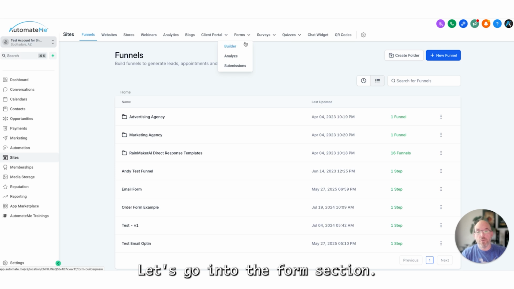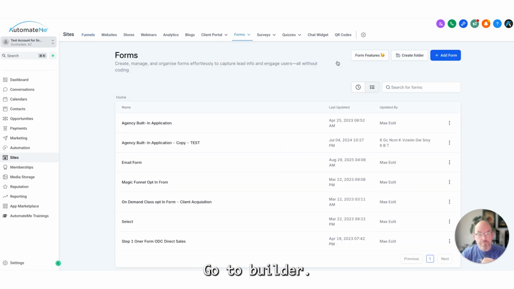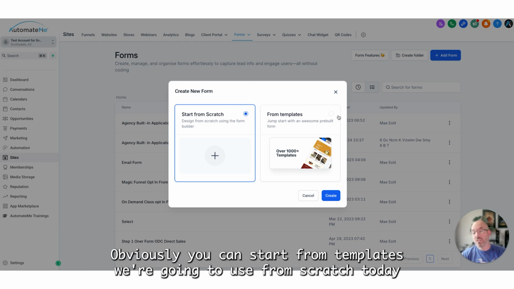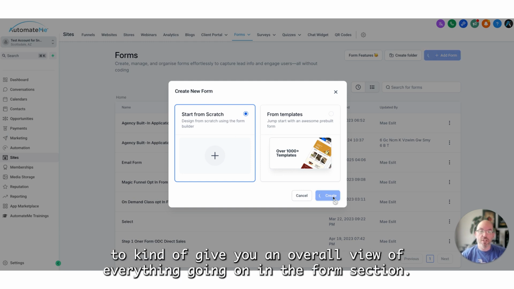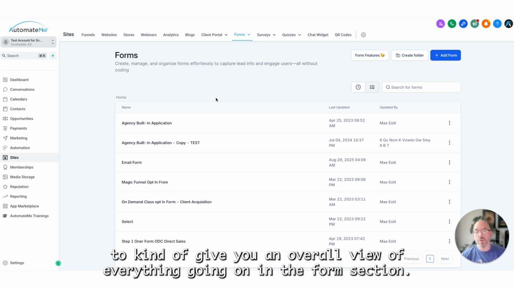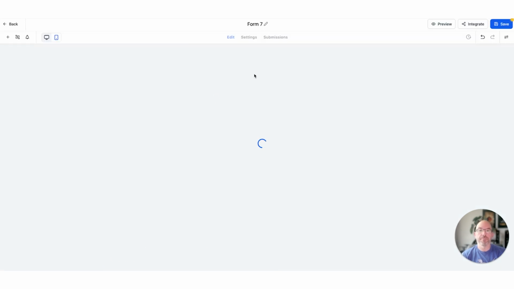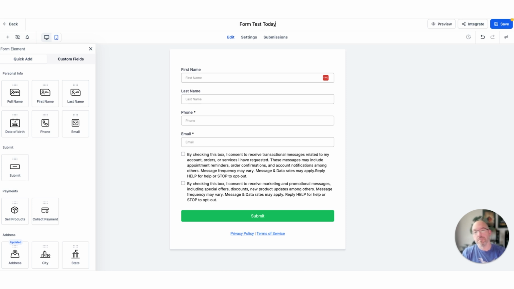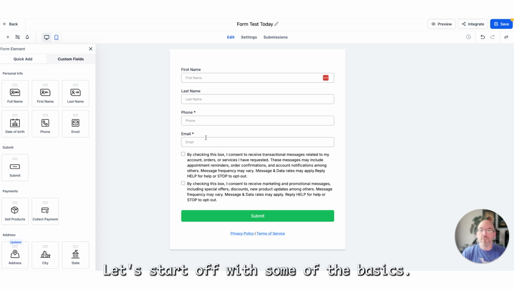Let's go into the form section, go to Builder. Go ahead and click on Add New Form. Obviously, you could start from templates, but we're going to do from scratch today to kind of give you an overall view of everything going on in the form section. Give this fancy form a name. Okay, let's start off with some of the basics.